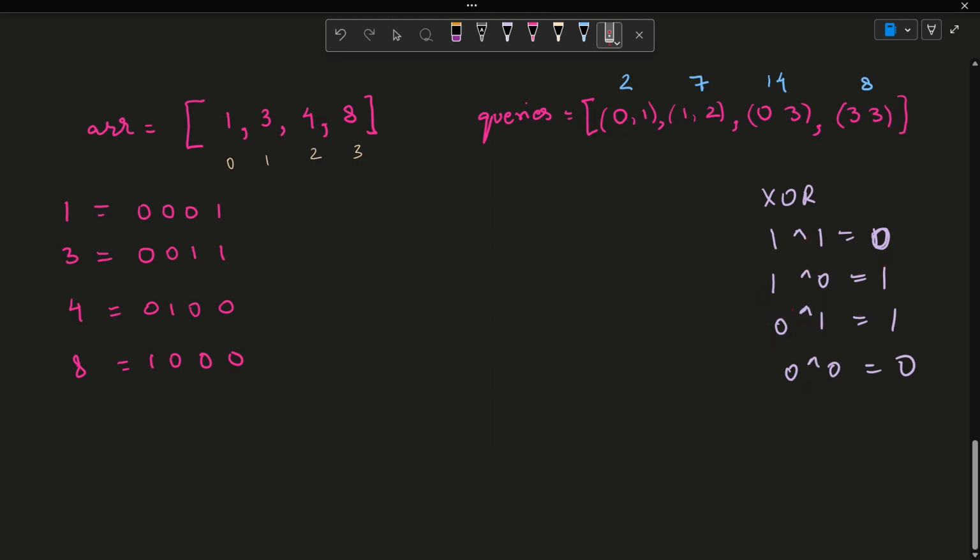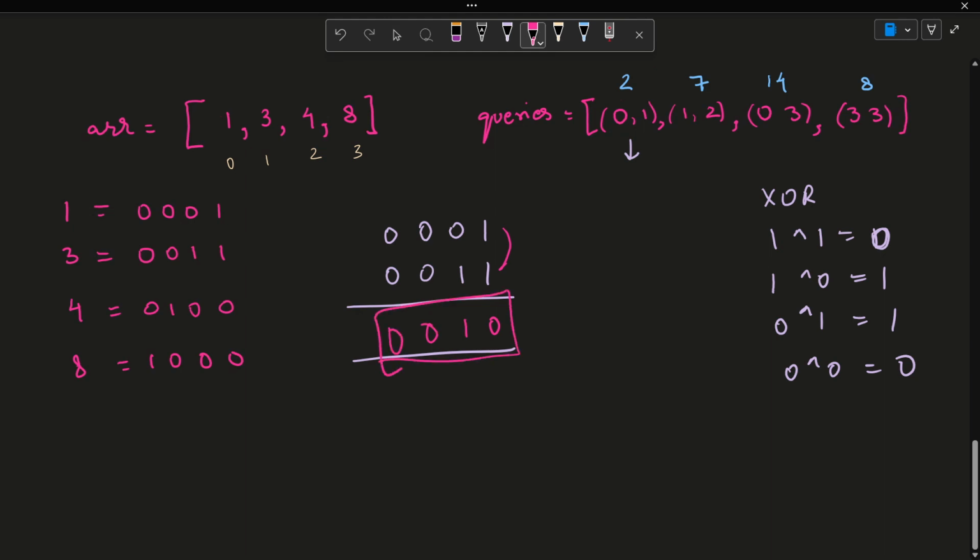So we have this 1 and 3. This is the binary representation of 1. This is the binary representation of 3. So for this one, we are calculating 0 0 0 1 and 0 0 1 1, and when I calculate XOR, we have this as 0 because these are the same bits. This is 1 because we have different bits, and the remaining is 0. So we have our answer as 2. So this is 2 in binary.